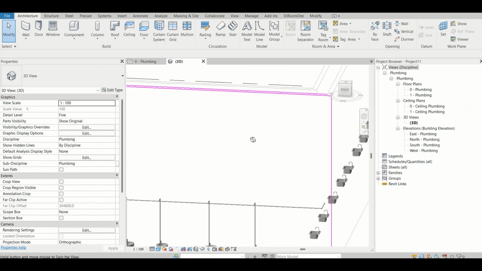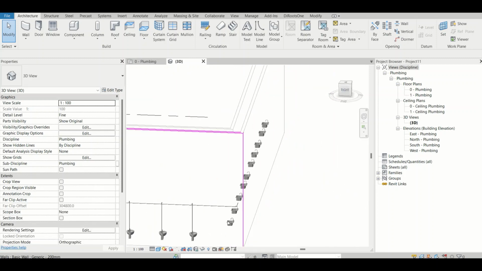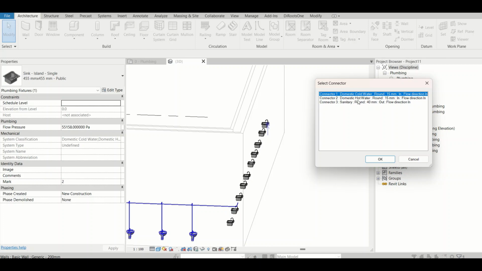Now let's go with sinks. So all my sinks are right here. Okay. One method we got about piping systems. That's common. Now let's go with another method. I'll click my last plumbing fixture. There will be one option, connect into. I'll click on that one. There will be this option.